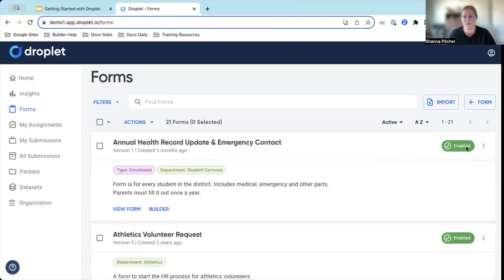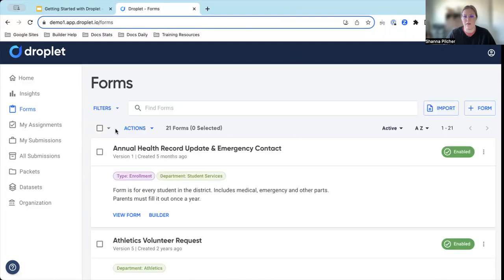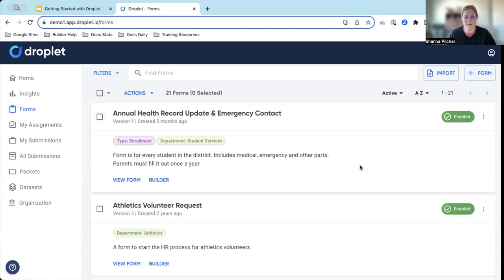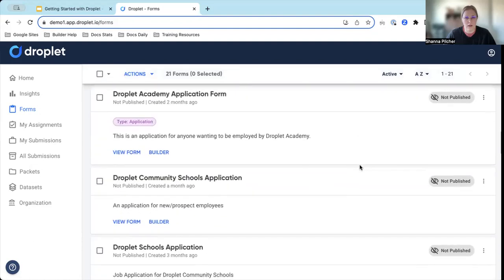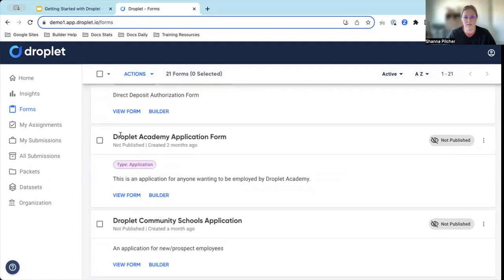So here you can see all enabled forms. This is also the only view that we have here on this forms page, but I can see any archived, active, or just all forms here. If I need to disable this, and I think more often than not it's something like an application form that is accepting only a certain time frame, I can just come in here and disable.